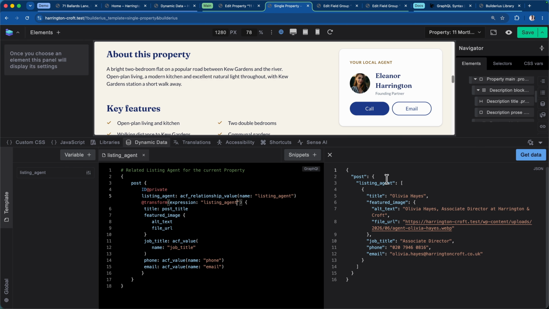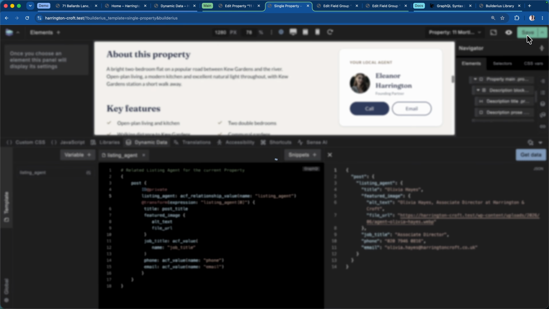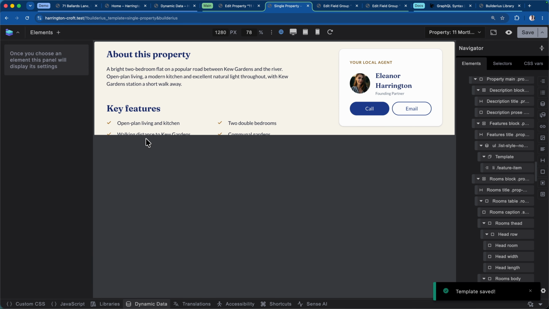Then I want to access it, but only the first item within this listing agent. So I'll put square brackets and I'll put 0. So that's the first item. And I say get data. And see, it will convert it from an array into an object itself. So now it's easy. We can now access the data directly in the builder without having to use a collection element. So I can go ahead and save and start using the data in the builder.